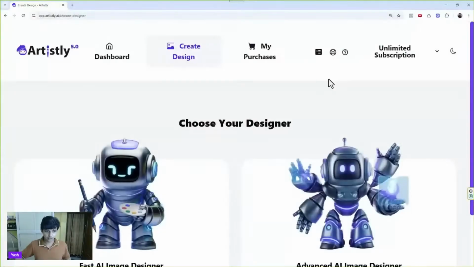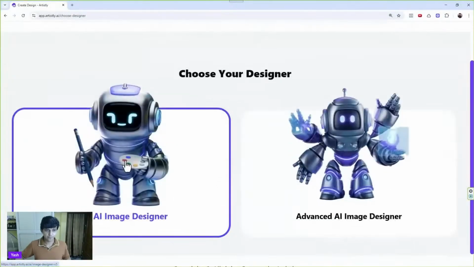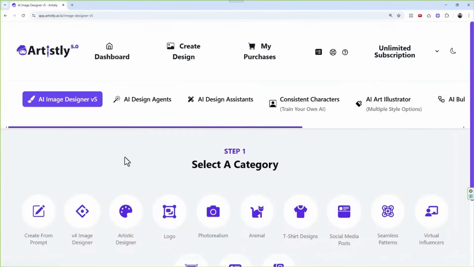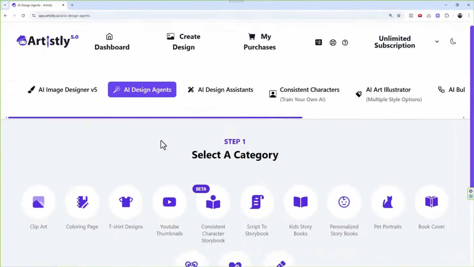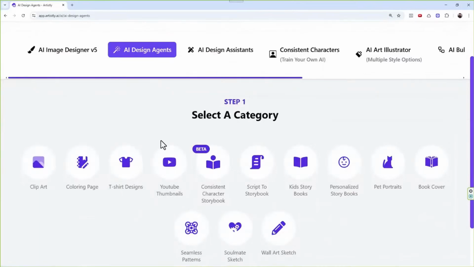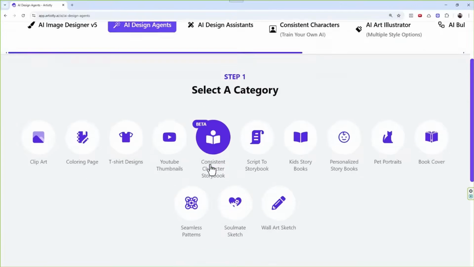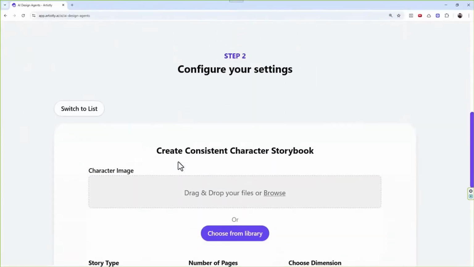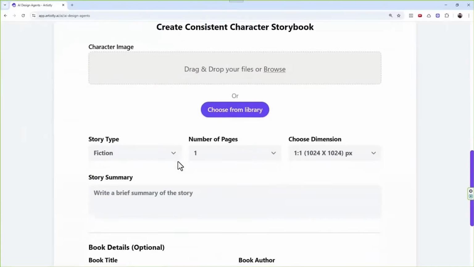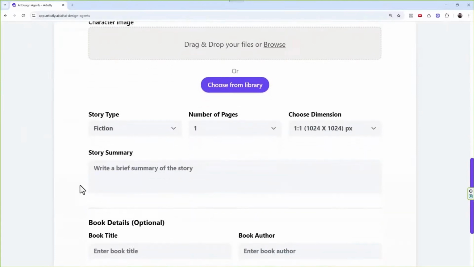As always, you have to go to Fast AI Image Designer. But now, under AI Design Agent, you see a new option called Consistent Character Storybook. When you click on it, you will now get three more options: the ability to direct your story, the ability to upload your own character, and the ability to create a front page cover, all automatically. And this is the most requested thing, right?